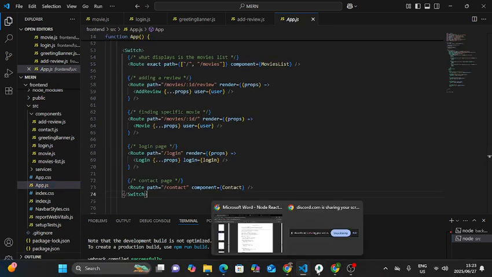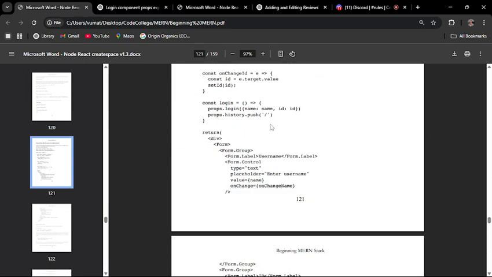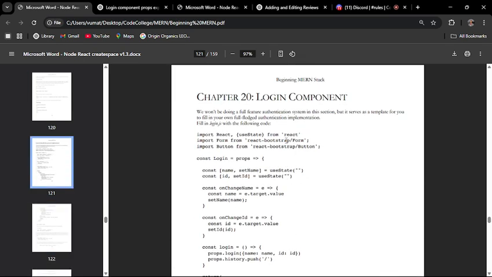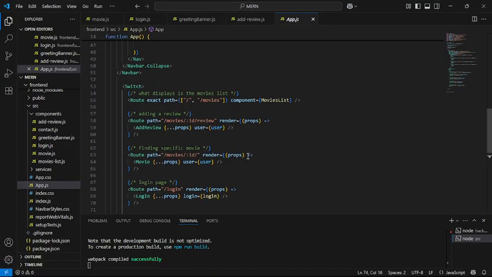Anyway, another thing that I don't like about this book is that we are using code that is not updated, it's code from a long time ago. So now there's actually a new method. Instead of using render, we are now using element. See where in our app.js you have render equals props and then login component.